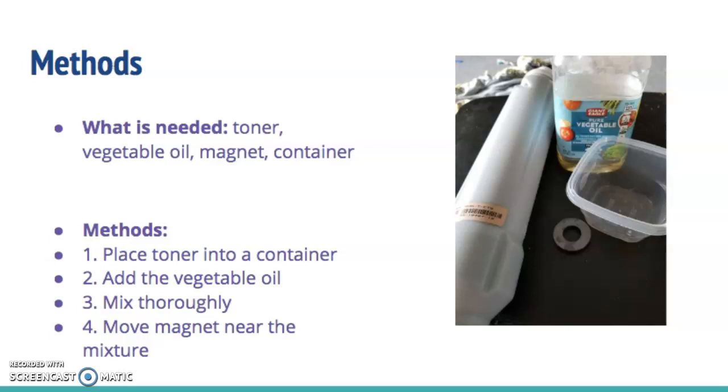So what do we have to do for this experiment? Some things that you need. Here's a picture of mine over here. You need toner, so ink toner, vegetable oil, a magnet, and then a container just to mix this all in. So we want to place the toner into the container, add the vegetable oil to that, mix it up thoroughly, and then we want to hold the magnet near the solution, the new mixture, and see what happens.